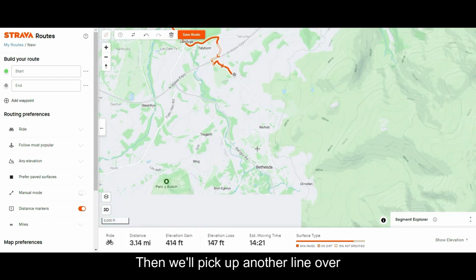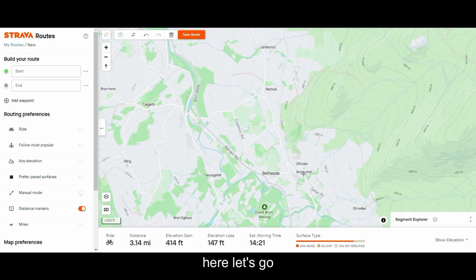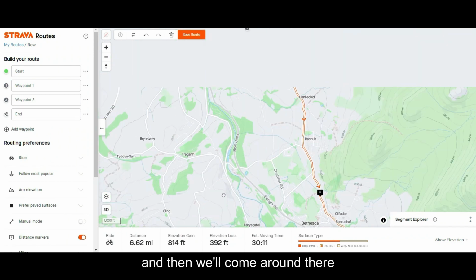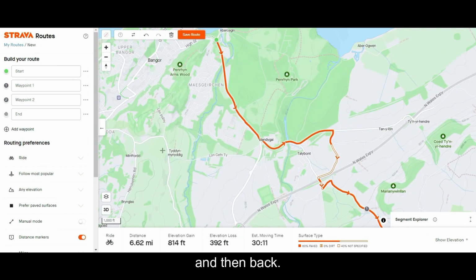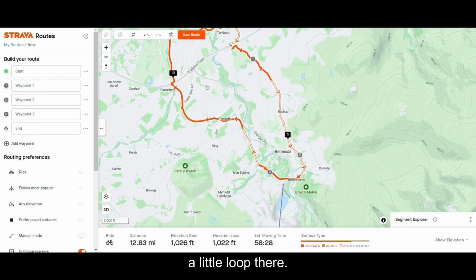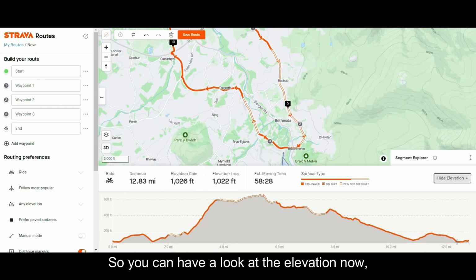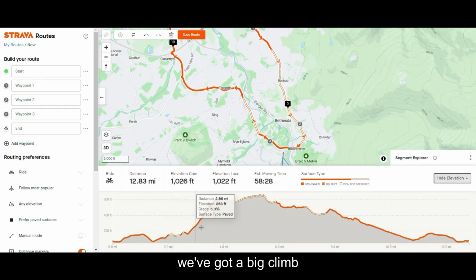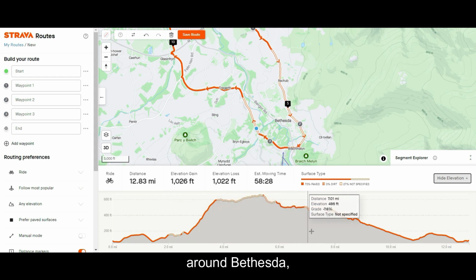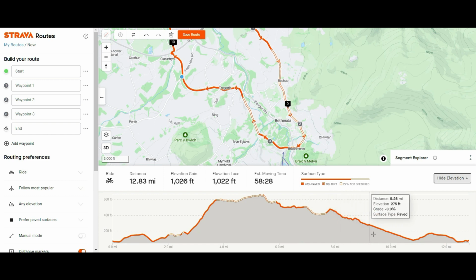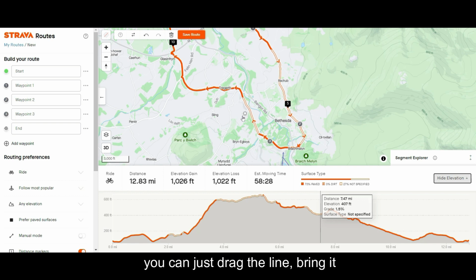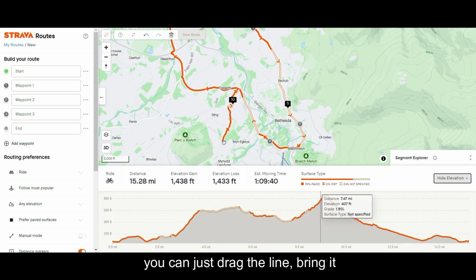So then we'll pick up another line over here. Let's go up there to Bethesda, and then we'll come around there and then back. Okay, so we've got ourselves a little loop there. So you can have a look at the elevation. There we've got a big climb. There brings us up to Rackhub, around Bethesda, Bragmelon, and then a big descent through Tregarth all the way back down.